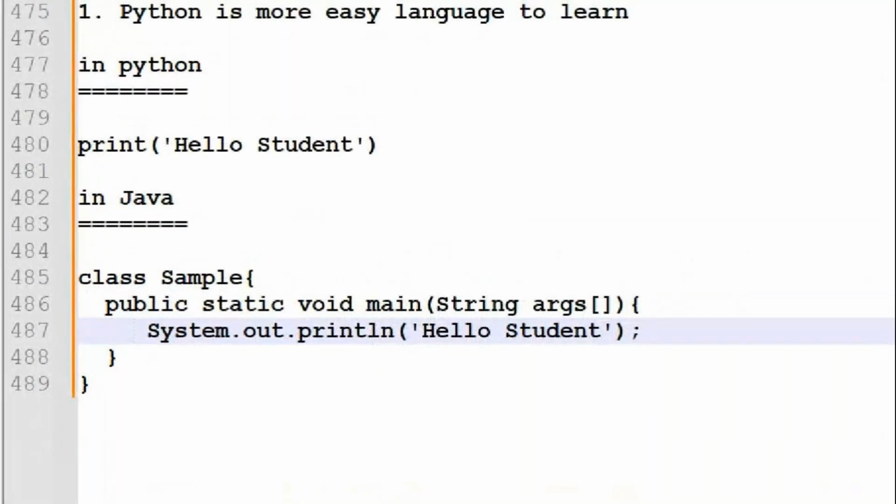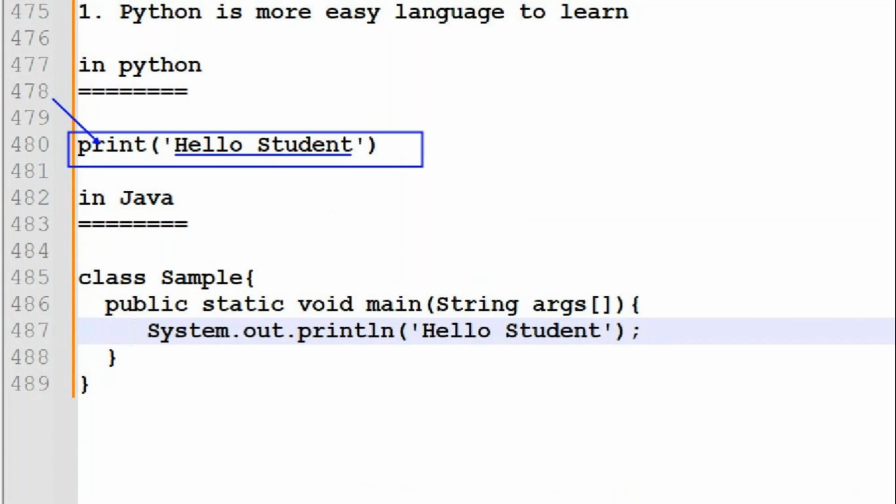Yes. So if I want to print the hello student message in Python, I need to know about only one function definition. What is the use of the print function? The print function is used to display some message in the Python console. That's it. Now in Java, if I want to print the same message, I need to know first of all what is the use of the class keyword, and any other keyword. We need to know what is the use of each one. This is the class name.